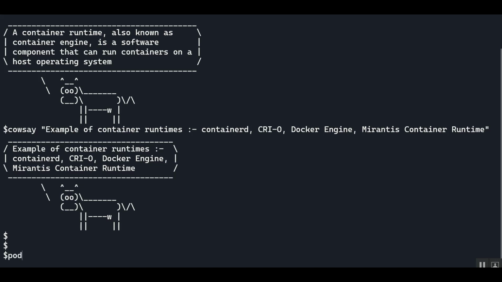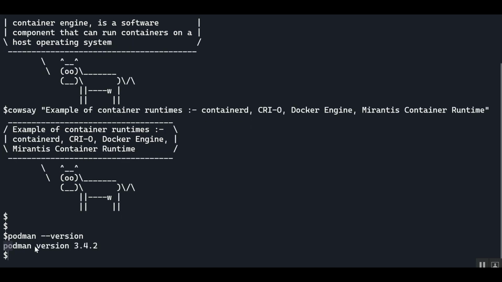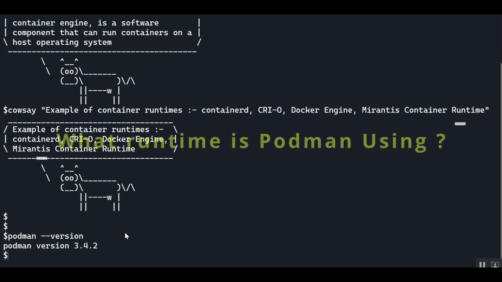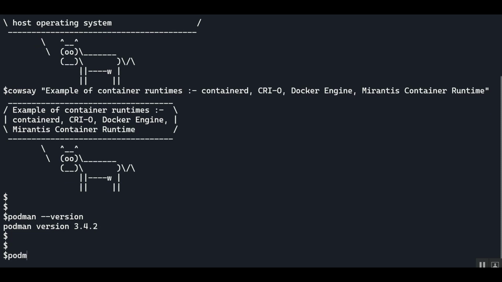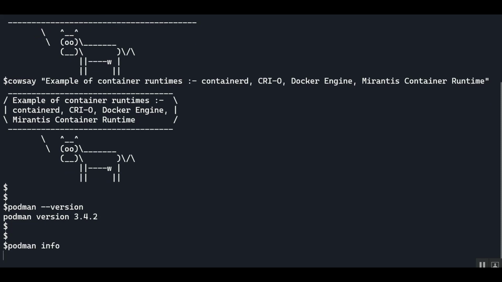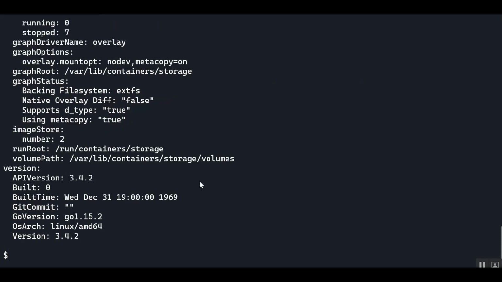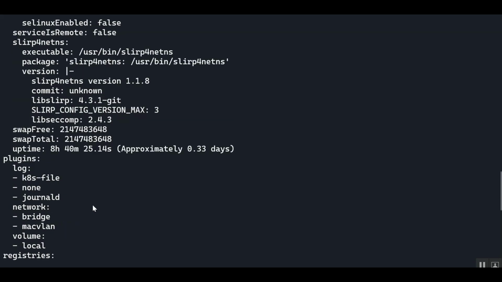Like I mentioned earlier, I already have Podman installed on my machine. Let's try to find out the runtime that Podman would use to run the container, right? That would be interesting to notice. So if I run the podman info command, this gives me information about my Podman, such as the version, build time, and all the other details, right?